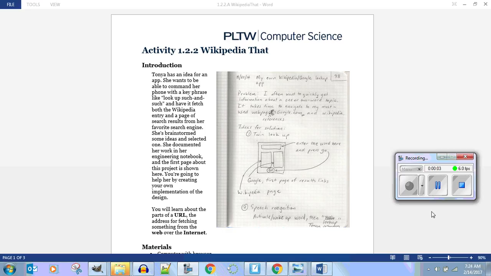Good morning, ladies and gentlemen. We are live after 5 a.m. and we are getting ready to do Wikipedia that. Fire it up. Who'd like to read? Morgan, take it away.